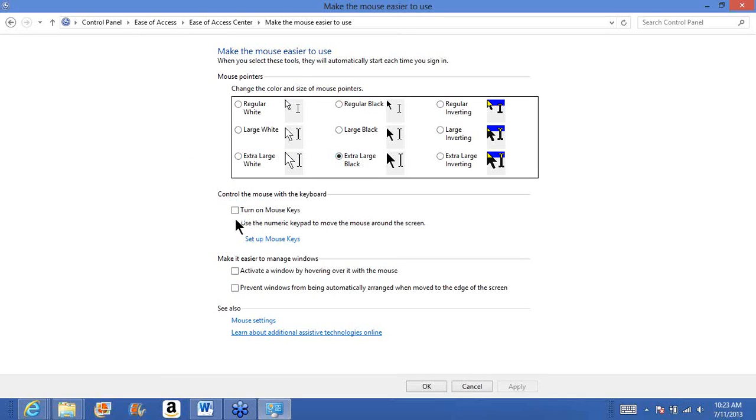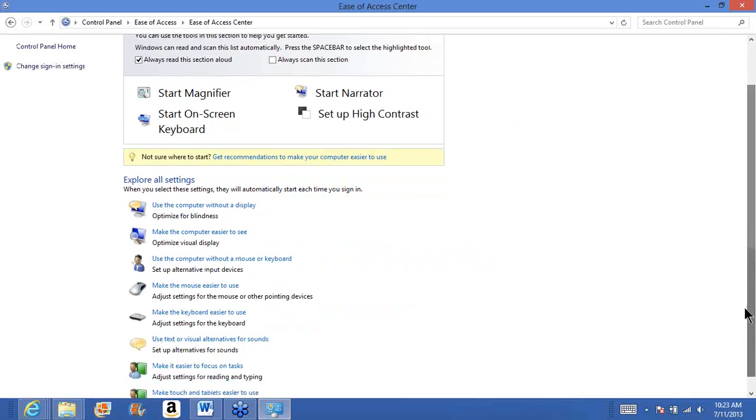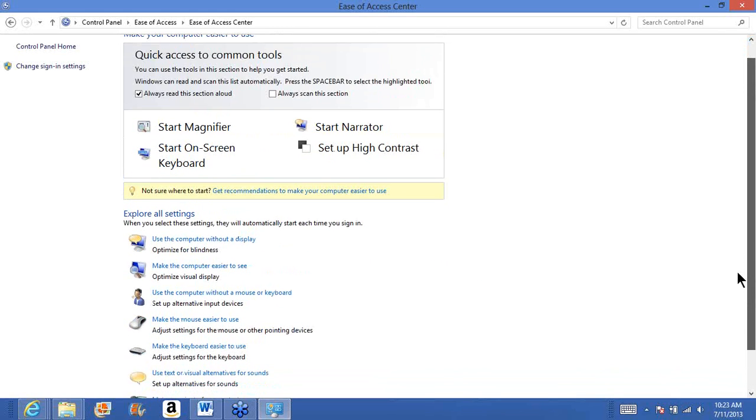I can also turn on Mouse Keys, so maybe I don't have a mouse and I'm just using a keyboard. I can use my keyboard as a mouse, which is great if you're ever using one of those wireless mice and the batteries go dead. You still have an option to be able to use your computer. You don't have to go run find a set of batteries. And there are some other options as well in there, and I'm just going to click OK. So it really gives you lots of options within that Ease of Access to make the computer easier to use.